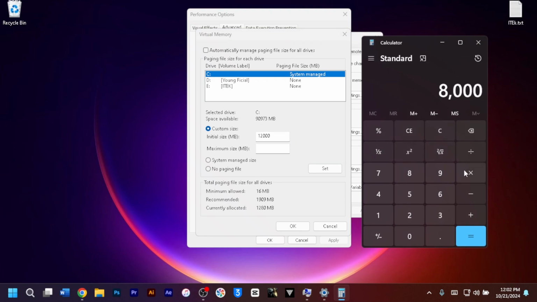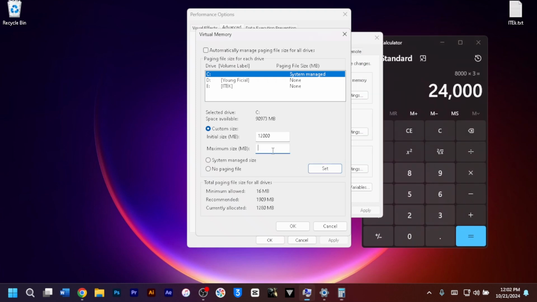So I'll just multiply 8000 by 3, which will give me 24,000. So I'll set the maximum size to 24,000. And then I use this method because Microsoft recommends that the virtual memory you set should not be less than 1.5 times and not more than 3 times the amount of RAM on the computer. So you can set the values accordingly.